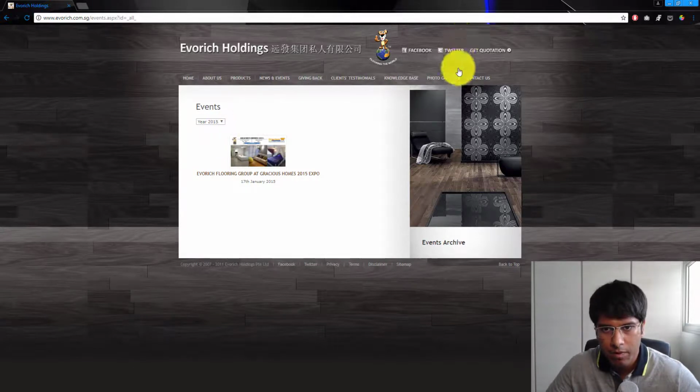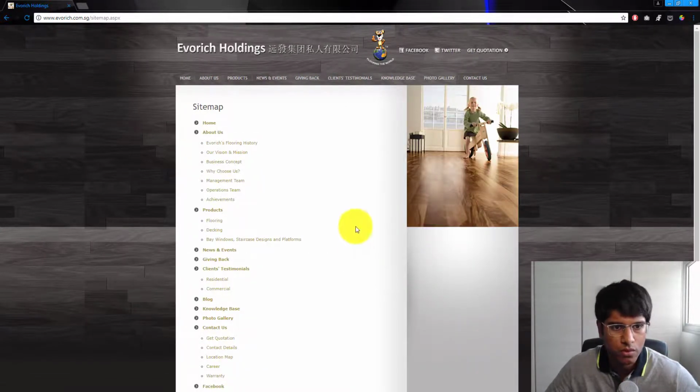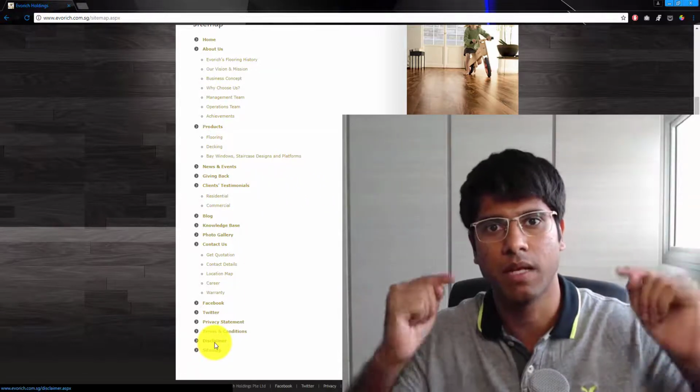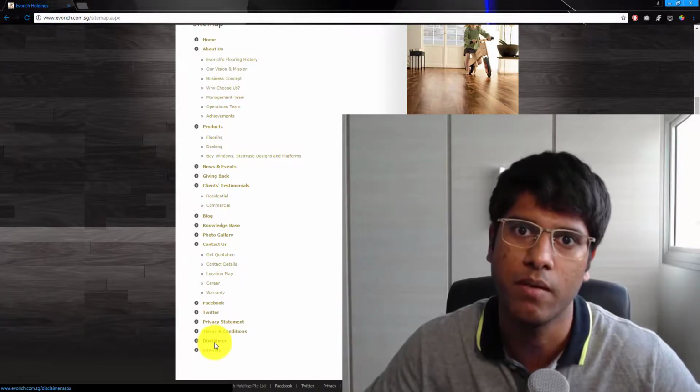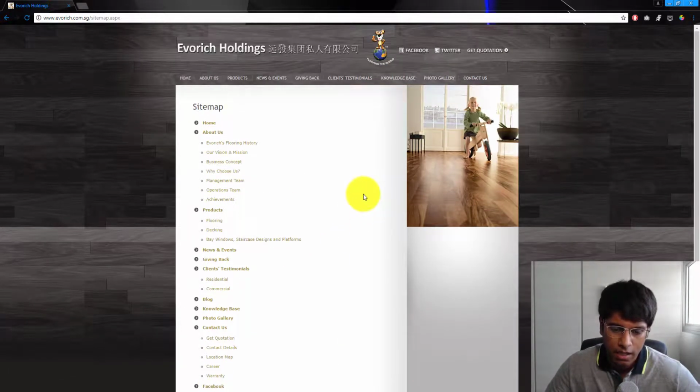And the sitemap, let's see, the sitemap over here, it's a bit old school, you know. I love the fact that they have a very old school sitemap, but it's funny, and I call this the sitemapception. If you look at the bottom of the sitemap itself, the sitemap link is in the sitemap. Wow.